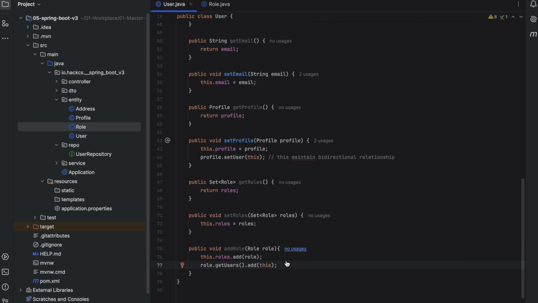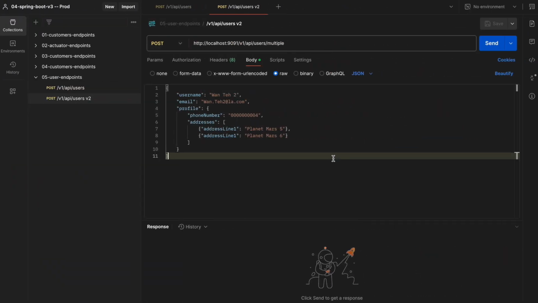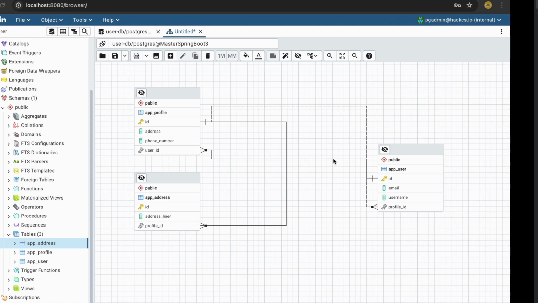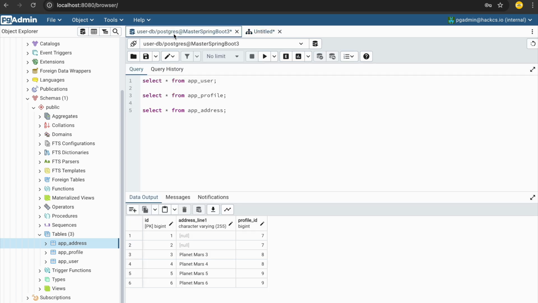Okay, so now we have added our rule. Now we can run our service. We will start the server, and I'll run our service and see what will happen. So now this is our diagram, which is reflecting all the three tables joined to each other, and this is our records.